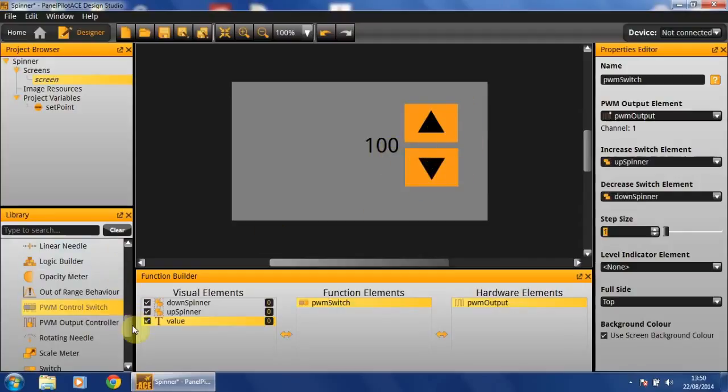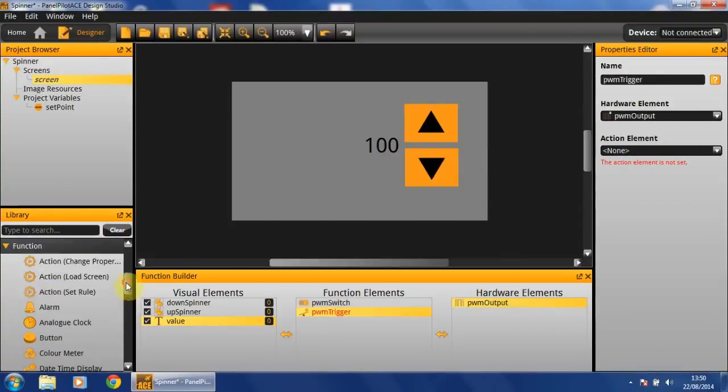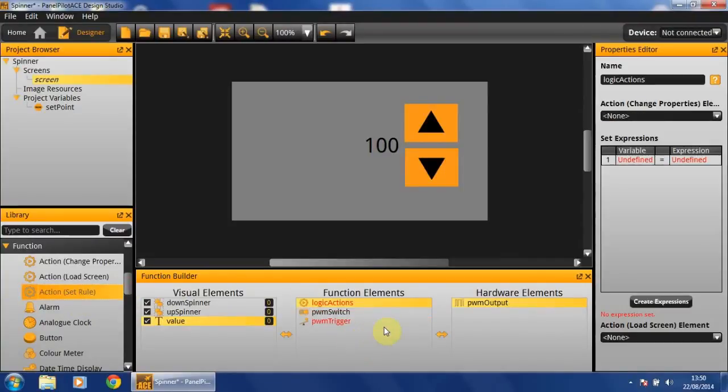So the remaining thing to do is to add a hardware trigger. This will enable us to perform a specified action whenever a hardware element changes. In this case we'll be performing it whenever the PWM output changes. As such, we will be naming this PWM trigger. The action element we're going to link it to has not been created yet. For this we're going to choose to use a setRule action.